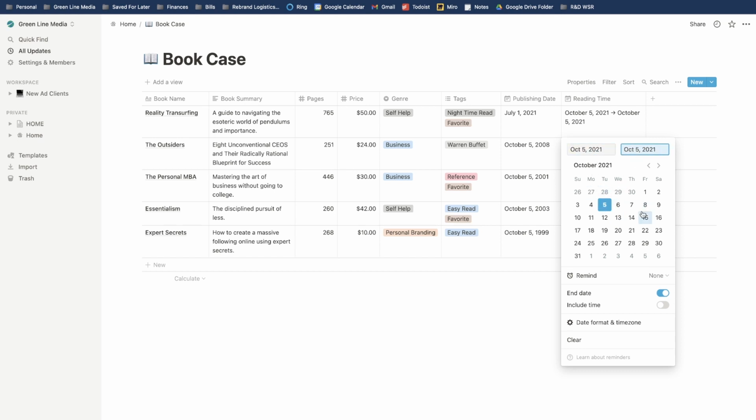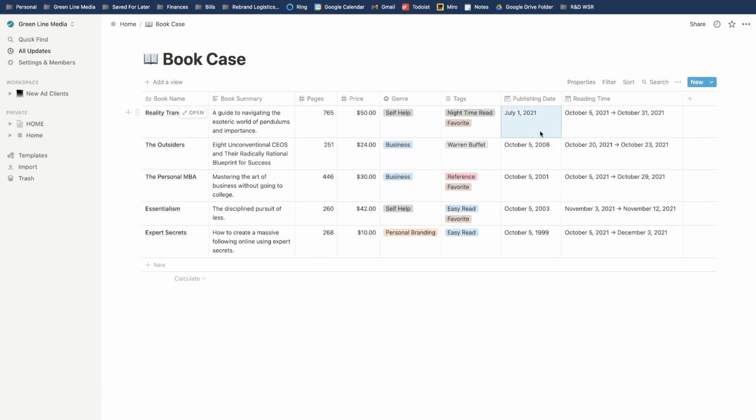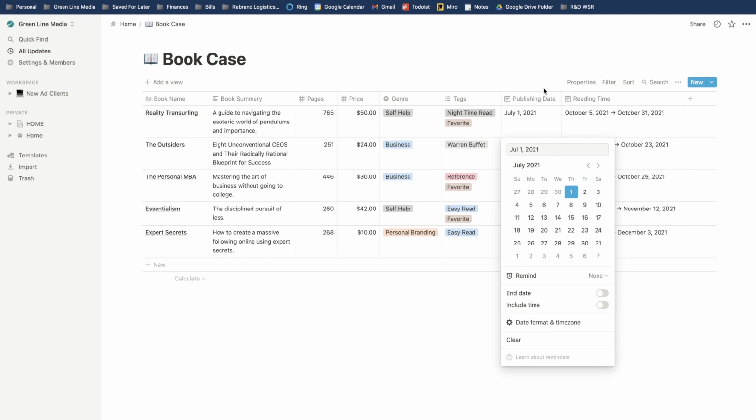So October 5th, and I can add an end date of the 31st. There's a few other options when it comes to dates. So if I click into date for this publishing date here, as you can see, I can also add a reminder that's going to send me a notification on that particular day or a day before or so on. I can also include a time for this specific date. So that drills down even further if you want it to.